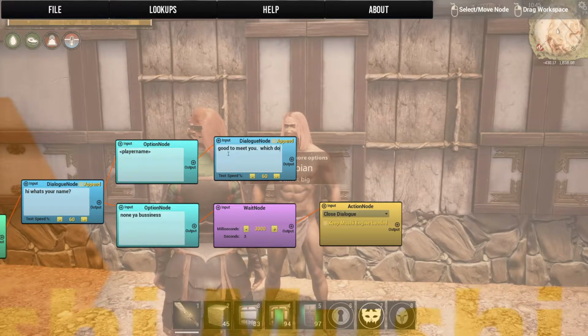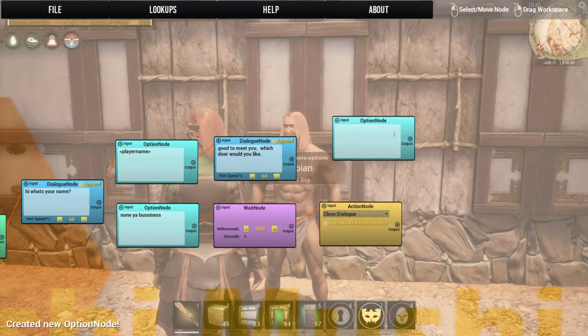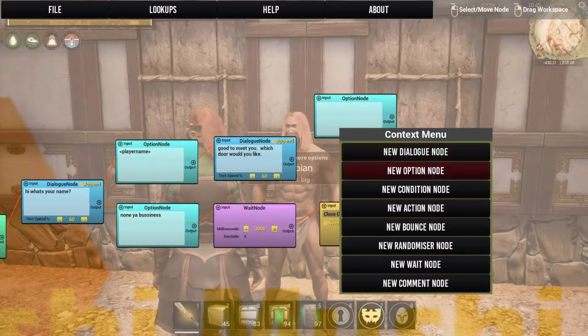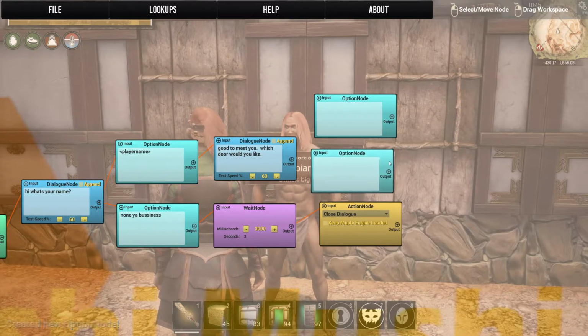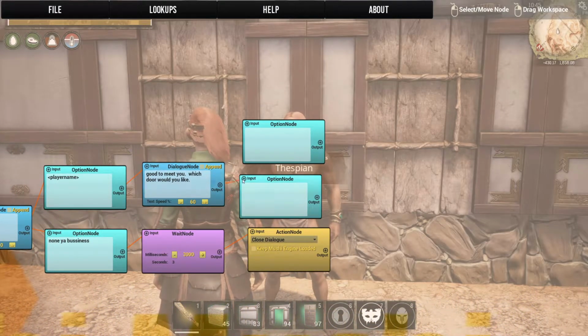Which door would you like? Again, we have the option node. We're going to have 2 options because there's only 2 doors, but if you had 5 doors, you could have 5 options. It really doesn't matter how many. Alright, we're going to go down and up just to kind of show you that.